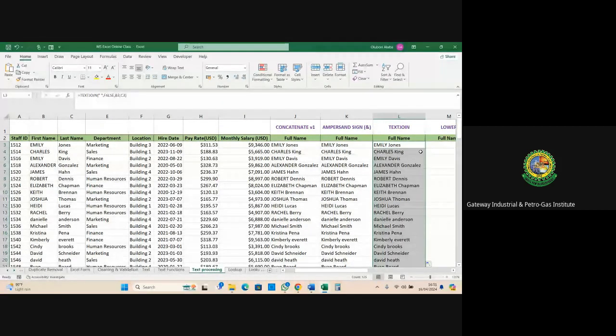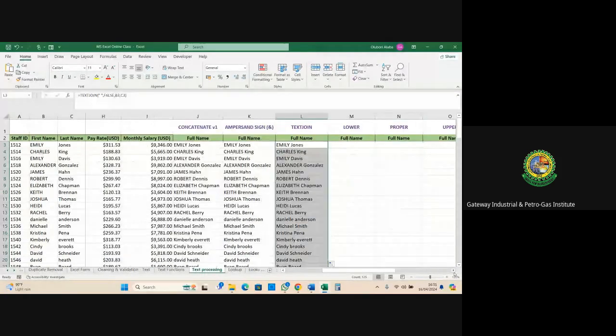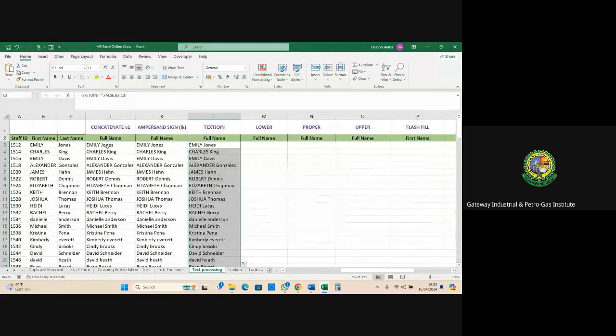So you now have 3 different ways. If in case you want to join text together, you can use some of these functions to do that in Excel. So we've done the concat, the ampersand, and the text join. And then we have the lower. Lower simply means you want to make sure that all your texts are in lowercase. Doesn't matter. You want to convert all your text to lowercase.